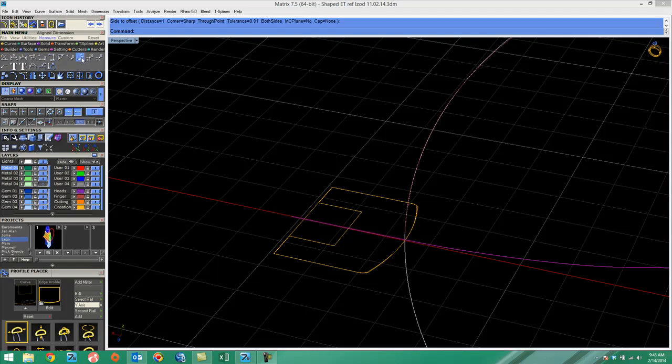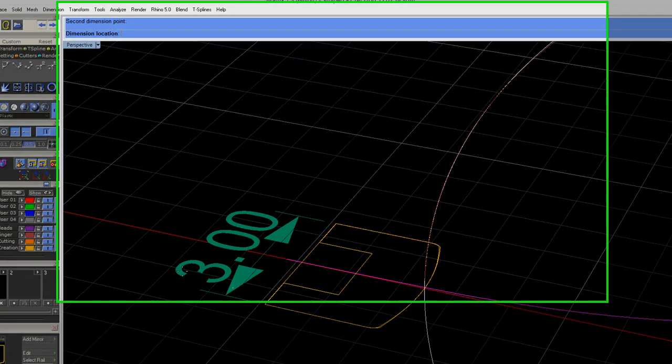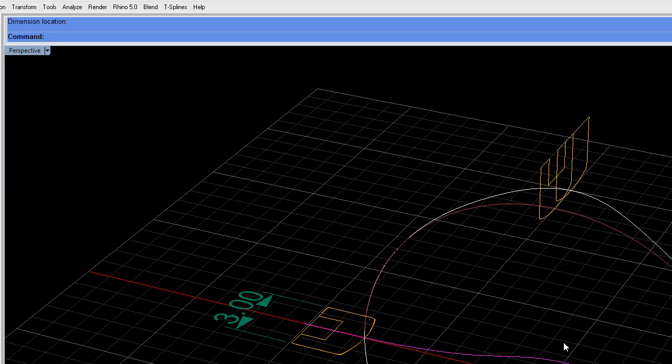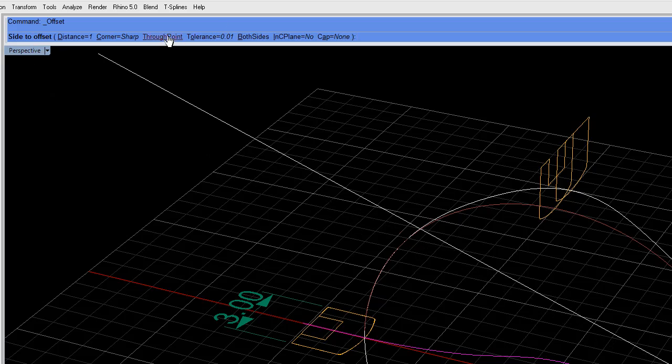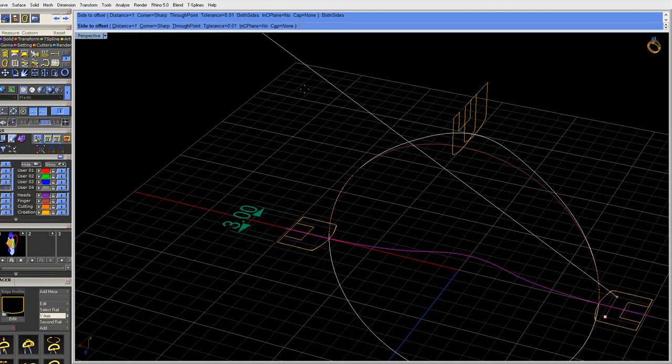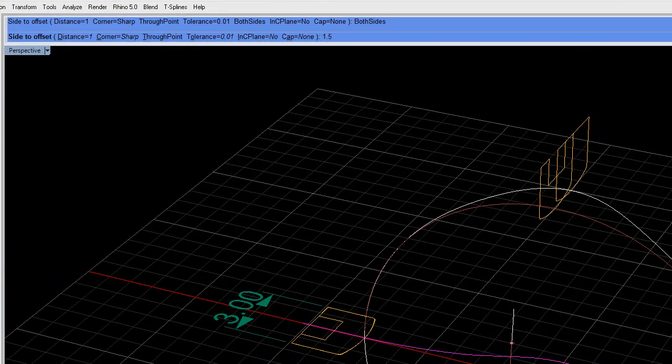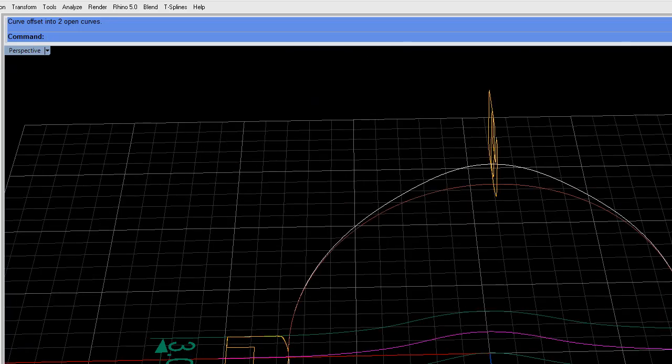Go to measure, aligned dimension from there to there, and pull that out. So it's 3 millimeters, so I need to offset this curve. I'm going to go back to curves and offset it, and we're going to go both sides, and we're going to do 1.5 and press enter. So now we've got an offset of that one either side.